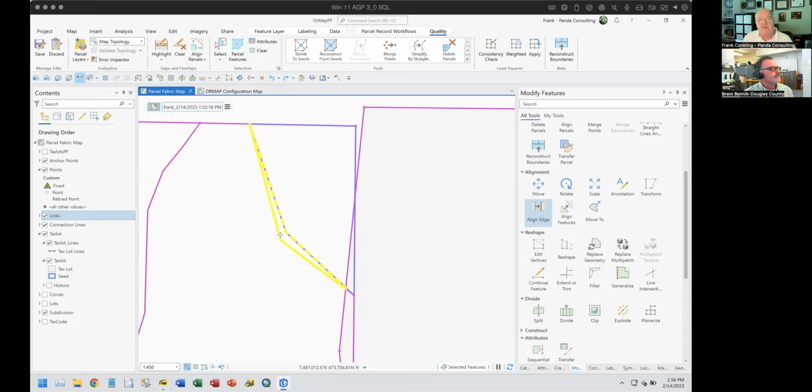So anyway, I could use align edge, which would allow me to line that over. That's another tool that you've got, but that works only if you have map topology turned on. Align edge actually used to be in ArcMap, but it was a little bit more difficult to use. You'd have to select edges and things like that.